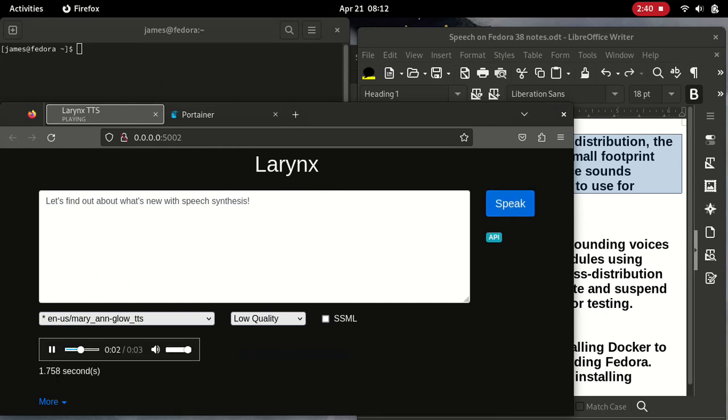So for example, we'll just listen to low quality. Let's find out about what's new with speech synthesis. It doesn't really sound very low quality. It actually sounds pretty good. Let's try medium quality. Let's find out about what's new with speech synthesis. It also sounds pretty good. And let's try high quality. Let's find out about what's new with speech synthesis.